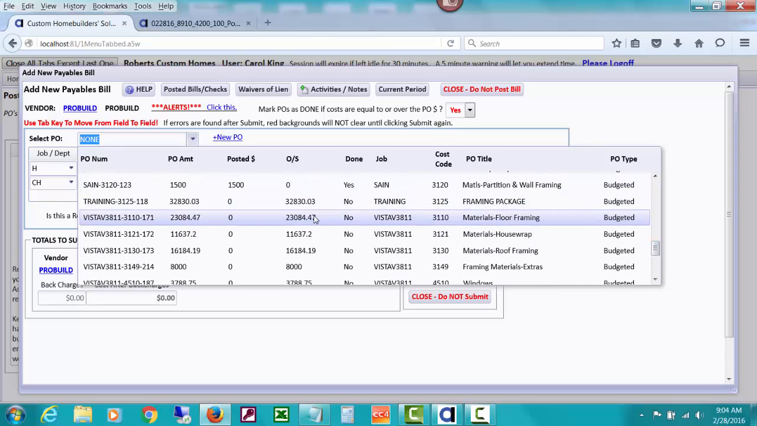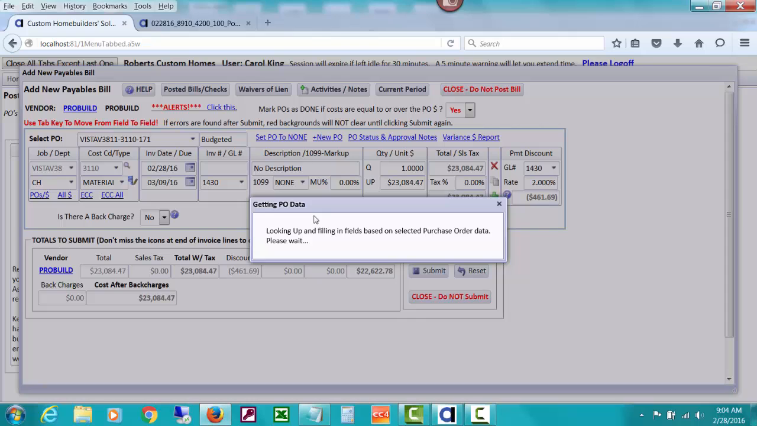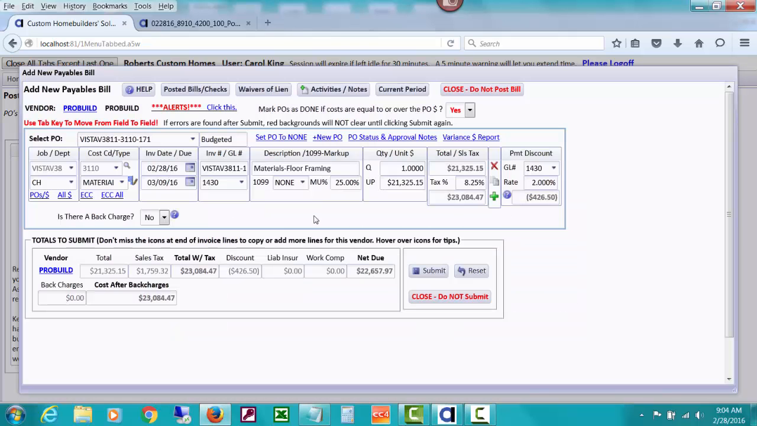Let's just choose this one, the very first PO that's sitting there, and get our fields filled in. So now you can see how the 2% dropped in and that it's calculating a discount for $426.50.